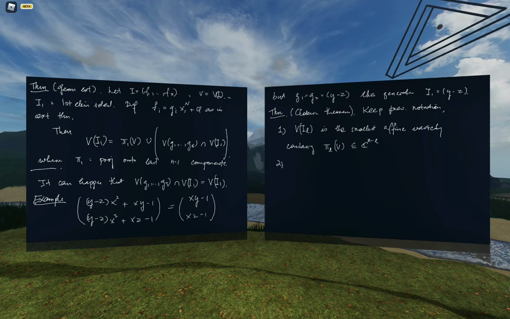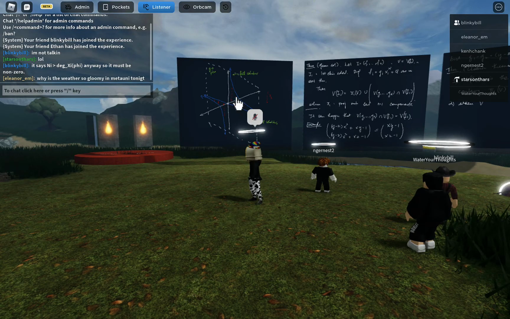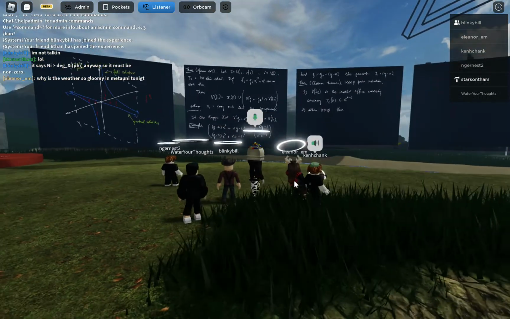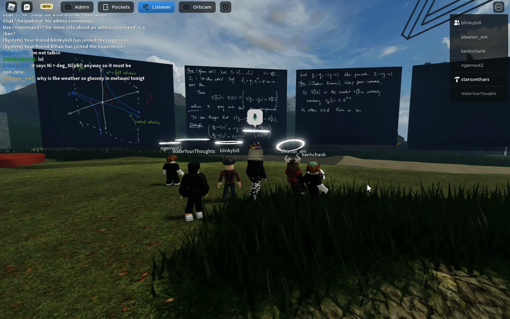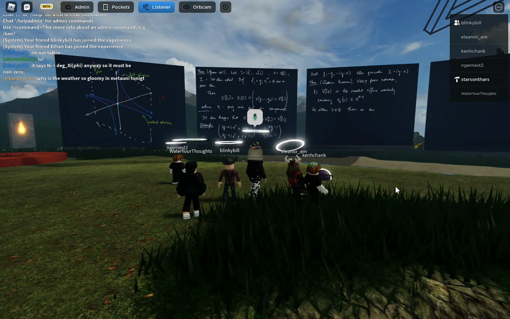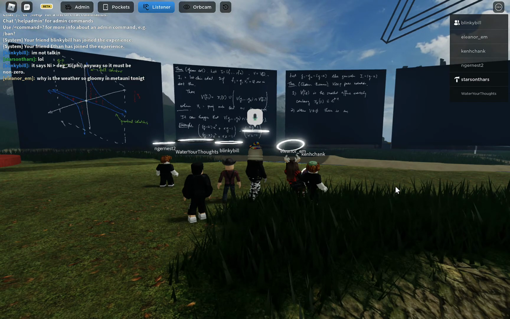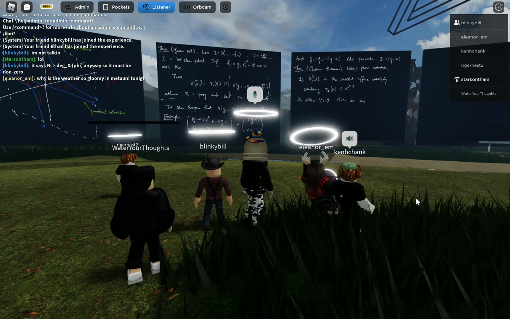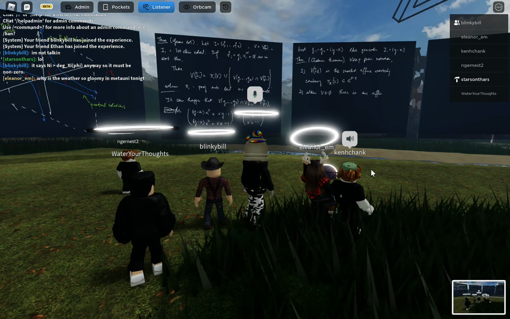So 2. When V is not the empty set, you mean the smallest one is V(I_L)? There is an affine variety. Say again? You said the smallest one is π_L(V), but you meant the smallest one is V(I_L). Oh, yeah, I did. Sorry. I already forgot what I said. Thanks, Dan. Yes.